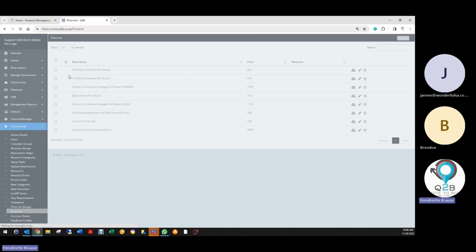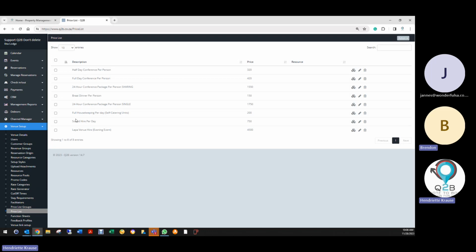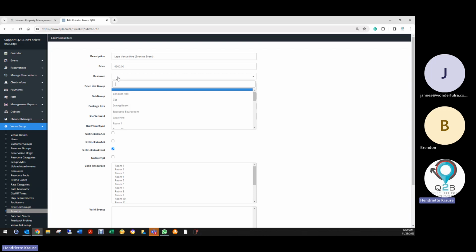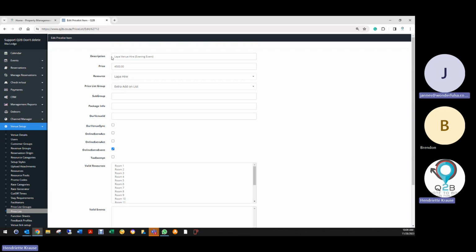So that's a normal item, you don't have a venue hire here, only the LAPA. So let's say, for instance, this LAPA. So you've got LAPA, venue hire, evening event, 4.5. Now, what do you call that LAPA? This one, LAPA hire. So you can actually connect the resource. If they select this from the price list, it will immediately also book out the LAPA for them.